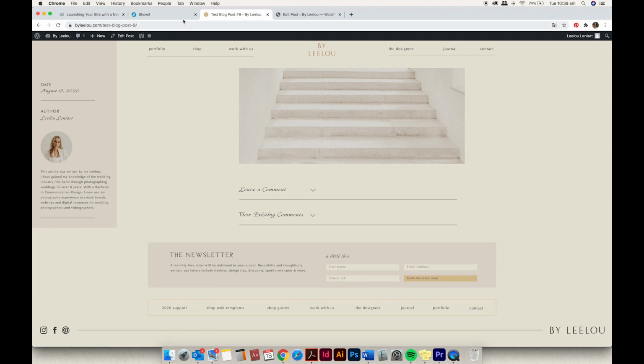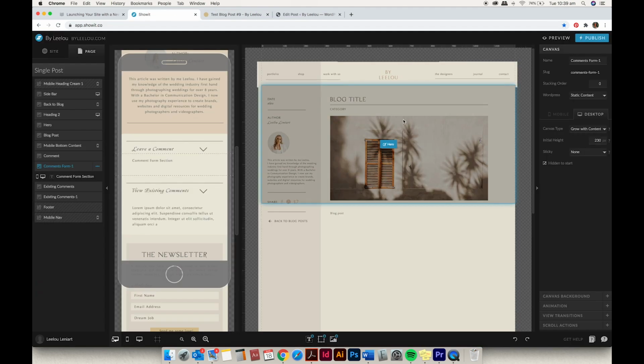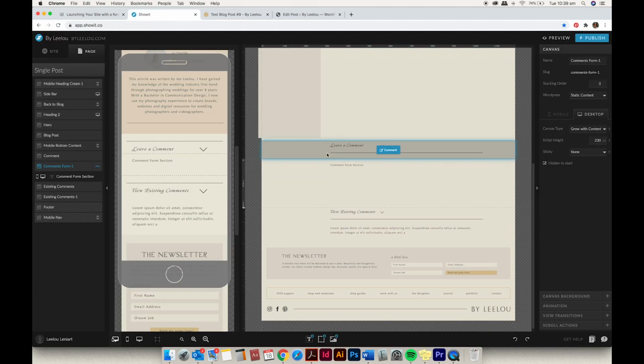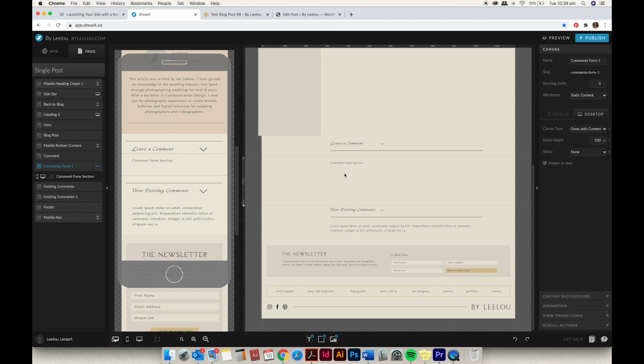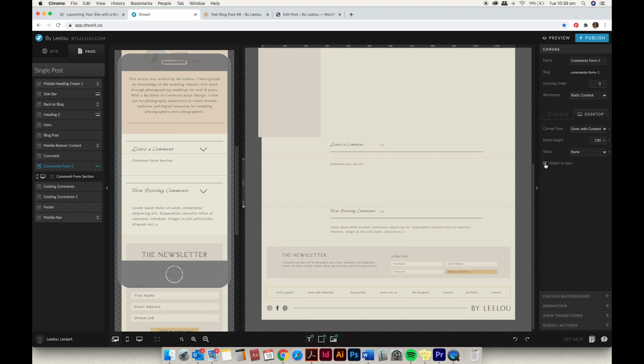Okay, so if we go back to Showit and scroll down, this is the area where we just saw the leave a comment section and view existing comments. As you can see, there's two canvases that were the drop down areas when you click on publish. The reason that you can see them now but you can't see them when you publish is because these canvases are hidden. If you click on the canvas and refer to the right hand side, you'll see that the checkbox hidden to start has been clicked for this one and for the existing comments.